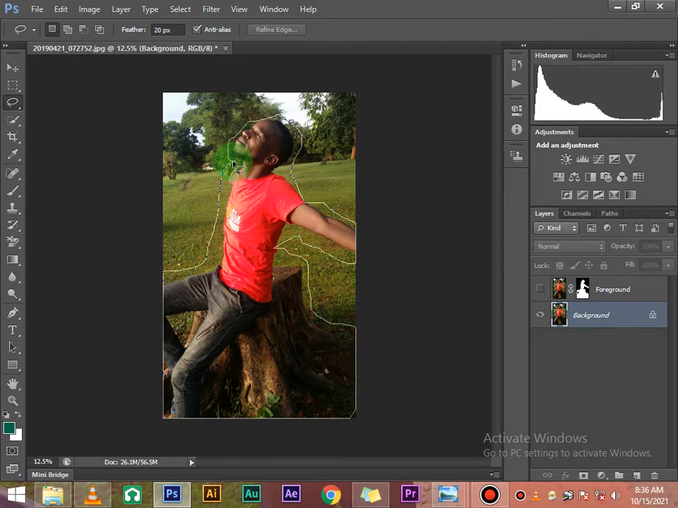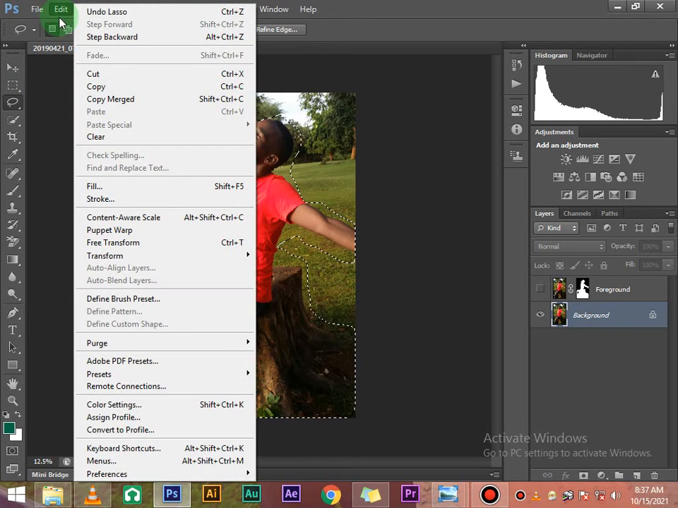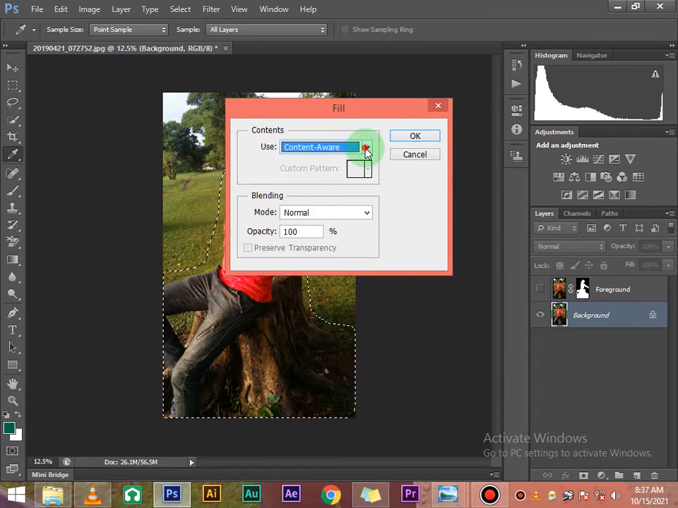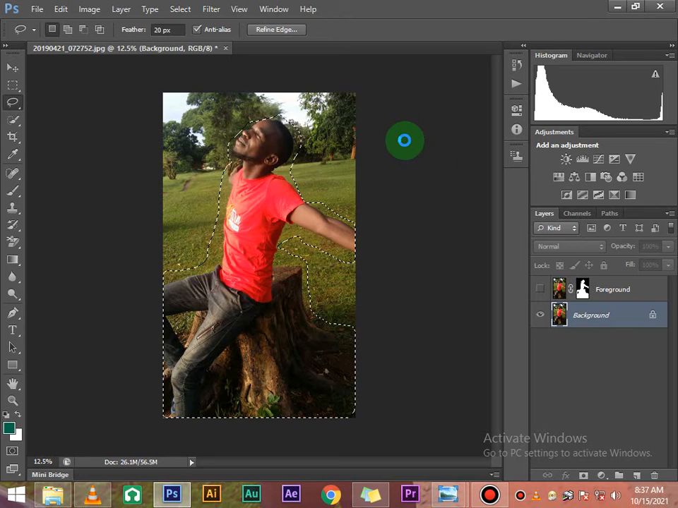All right, now that's what we have done. We have selected around the main object in the foreground. We don't have to be very uniform like the way we did in the first instance. So after selecting like that, we go to Edit. I repeat, we go to Edit and go to Fill. Then make sure here you have Content-Aware selected. Then mode is Normal. Then opacity, make sure the opacity is 100%. After that, go ahead and click OK.